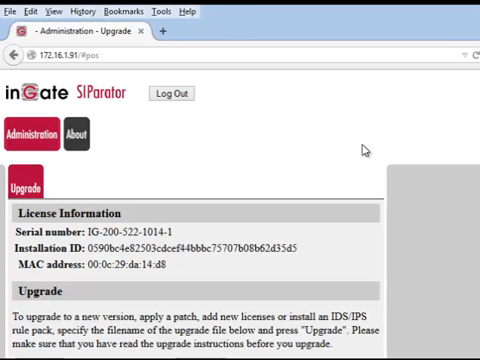We'll do that, take a look at that in the second half of this video. At this point we have a fully deployed virtualized SIParator.